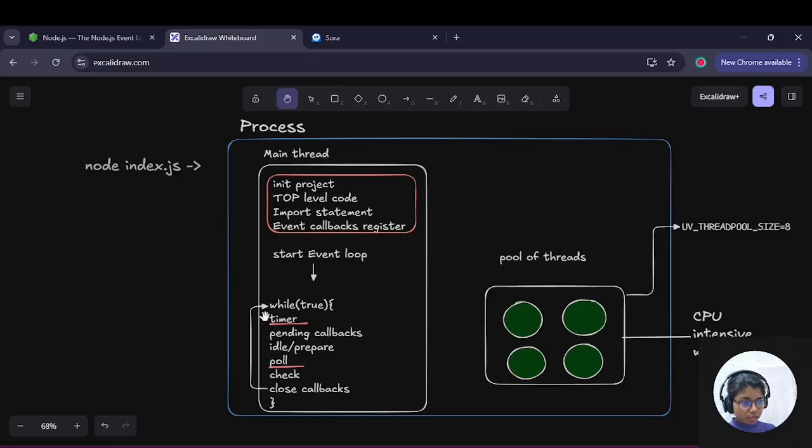If all the callbacks in this phase have been executed, then at the end, the while loop asks if there is anything remaining. And if yes, then it will start again. And if there aren't any callbacks remaining in any phases, then this while loop exits, and the event loop finishes here.